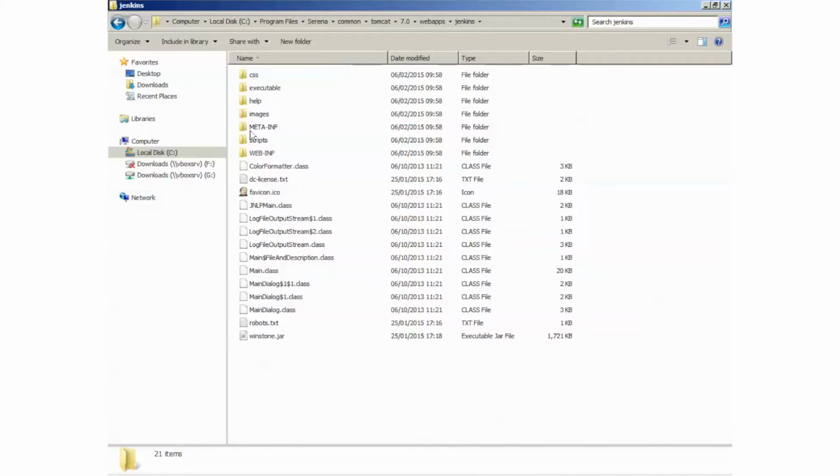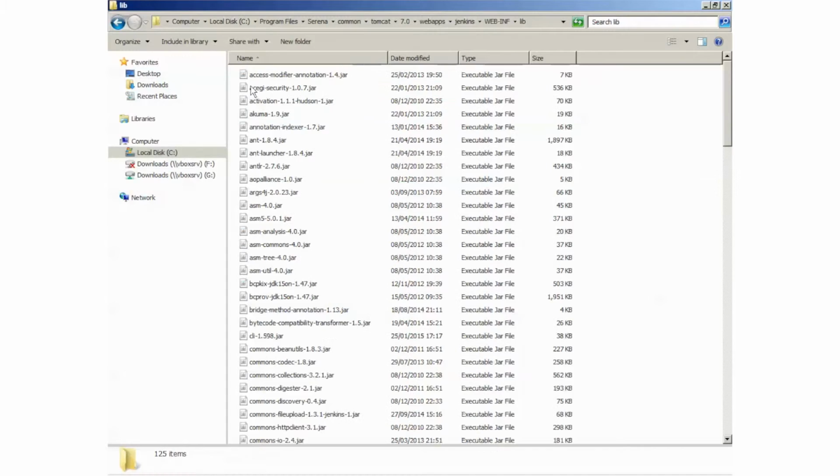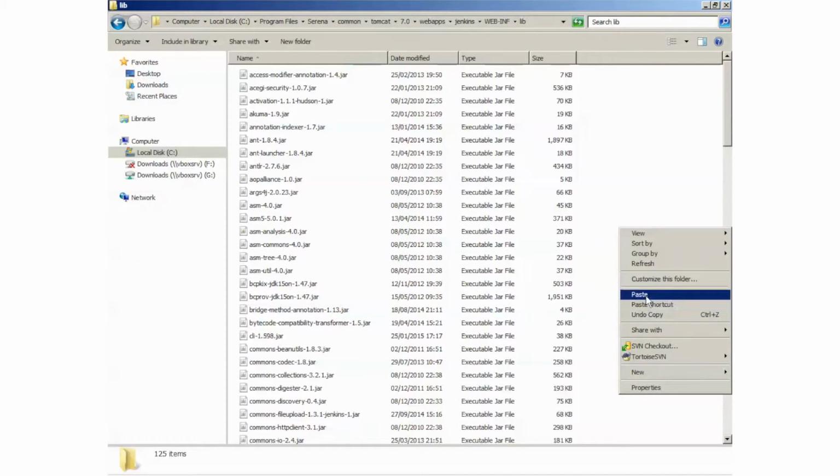So let's go back into Serena, Common, Tomcat, Web Apps, Jenkins. This should now have expanded. It might take a little bit longer on your system, depending on the speed, but we can now paste these in.